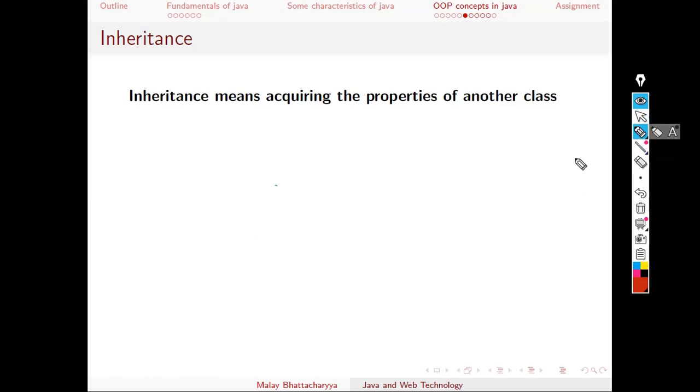So now this is another concept, and a very important concept of any object-oriented programming paradigm: inheritance. That means the ability to reuse something. So inheritance means acquiring the properties of another class. That means if we have some already written class, we can use those classes for our own purpose.